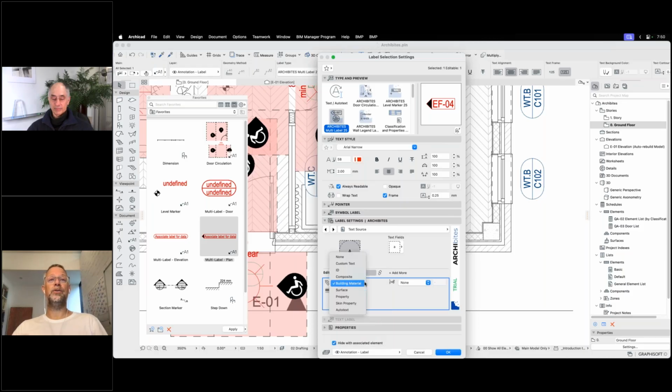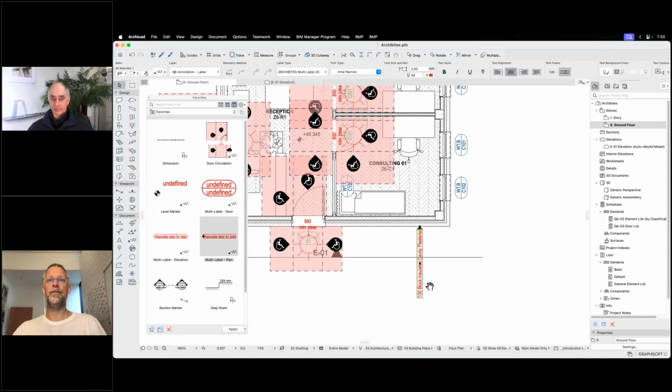But you may choose the ID field, and now it's pulling the ID field out of that wall. You could also have a piece of custom text if you wanted to. You could call the composite name if you wanted to, and you can see the composite name is there. It's probably not very big, but if I click OK, you can see that's the composite name.